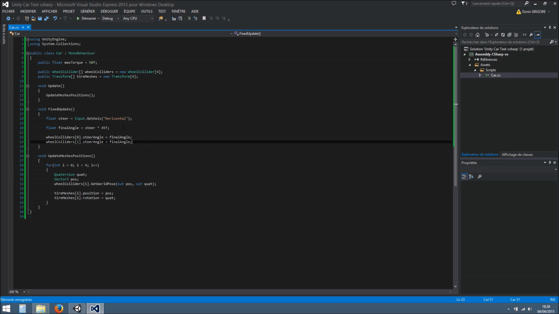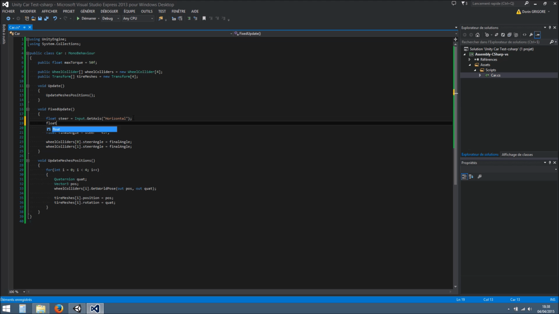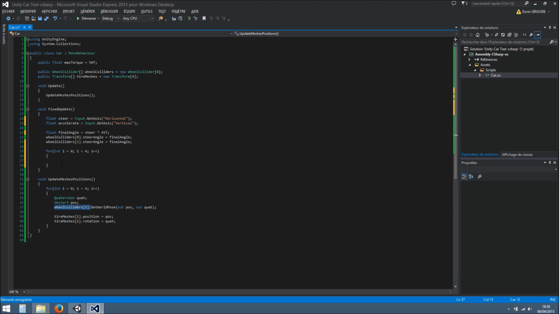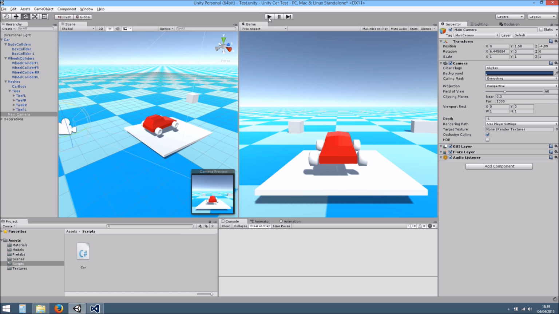So this is for the steer, and then we're gonna need something like this: float accelerate equals Input.GetAxis Vertical. So if I press forward, I get 1. If I press backward, I get -1. And I want all the wheels, this is a 4-wheel drive, I want all the wheels to accelerate. So to do this, we're gonna get this for loop, and the wheel colliders, and I want them to be motorTorque equals maxTorque. Actually, it's accelerate times maxTorque, and actually 50. Yeah, I can accelerate now.